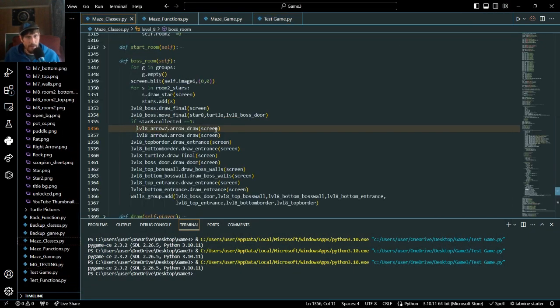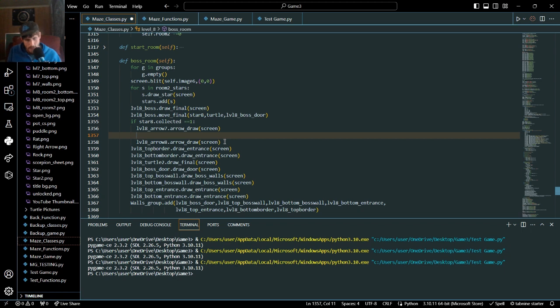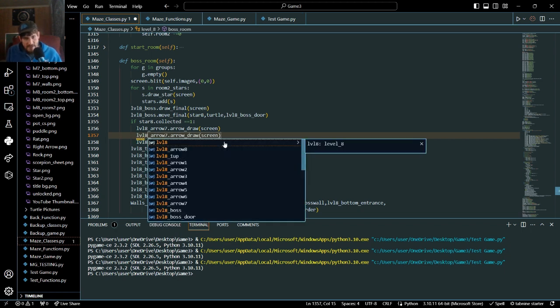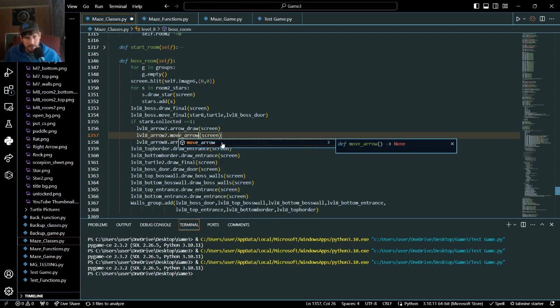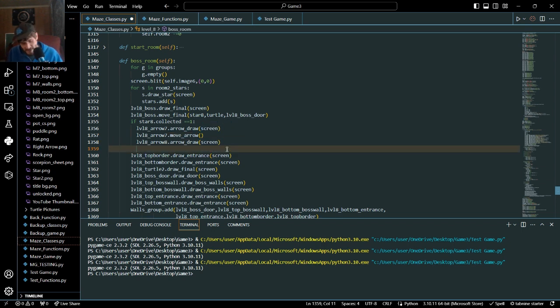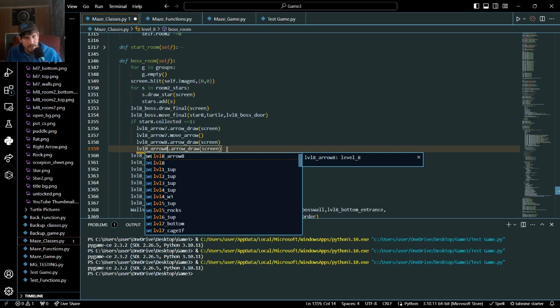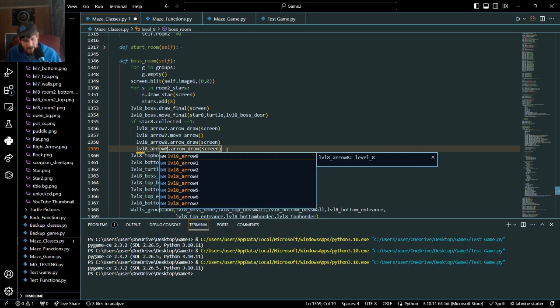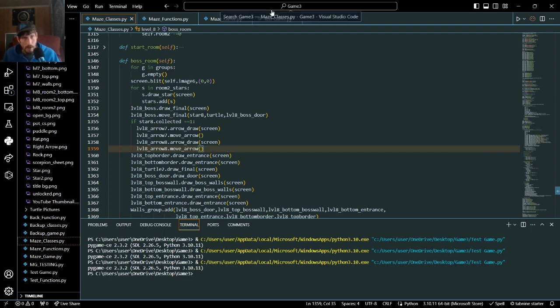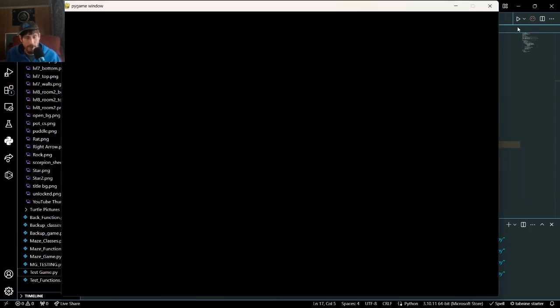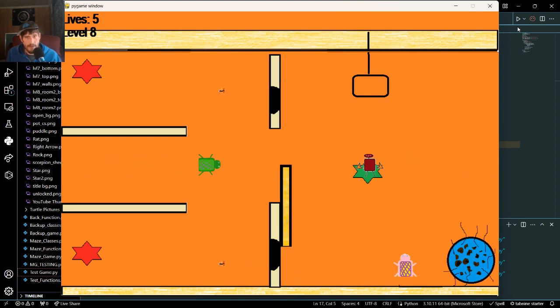So let's continue, move. Now we'll do level 8 underscore arrow 7, and we're going to want to move that arrow. Now let's do the same with level 8 arrow 8, and we want to move that arrow. Okay, now let's see if that is going to work. All right, so he runs, and there we go. Now it looks like he started the traps.